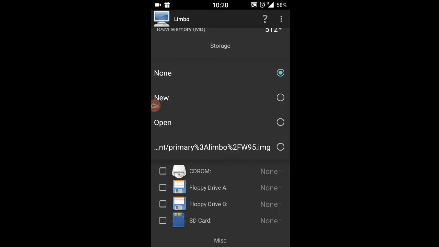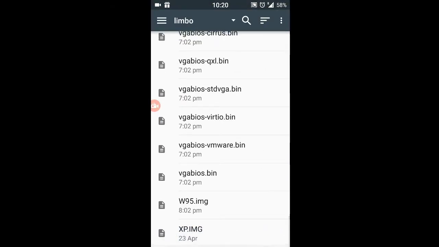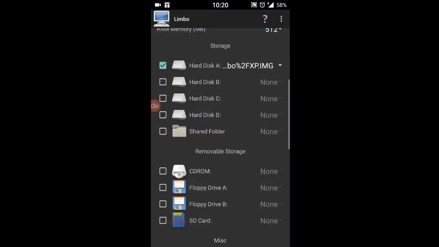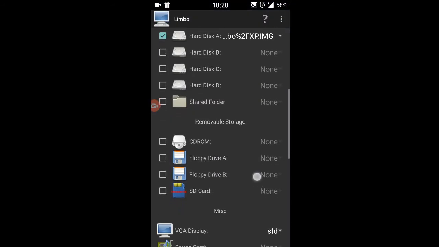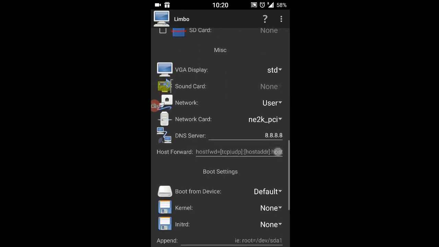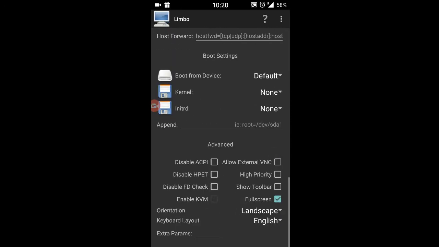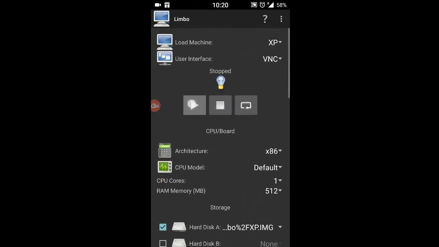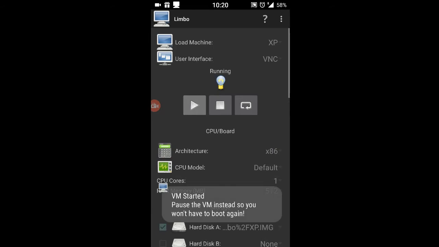Now checkbox hard disk A. Now this time you have to choose the Windows XP image. So yeah, now keep all of the settings the same, everything the same, and now click on the play button.